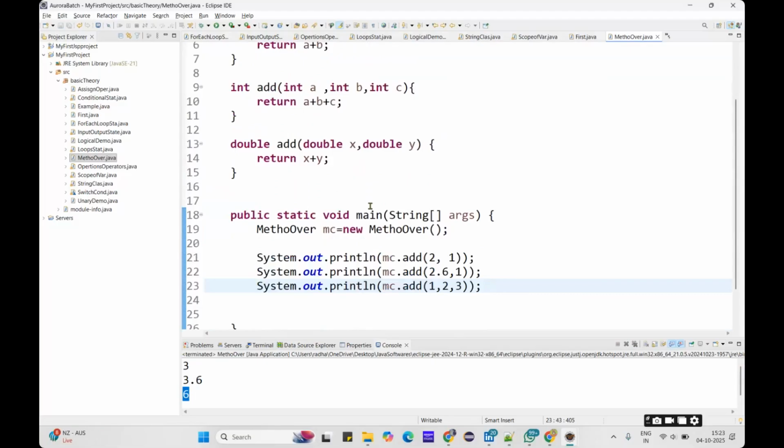When we are discussing object oriented programming, there is a topic called polymorphism. In polymorphism, we have two different types: one is runtime polymorphism, and the other is compile time polymorphism, which is static polymorphism. Method overloading is also known as compile time polymorphism. I will explain this again in object oriented programming, but here we are discussing methods, so I just gave a small example of method overloading.